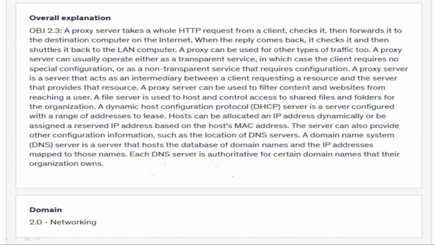A proxy server is a server that acts as an intermediary between a client requesting a resource and a server that provides the resource. A proxy server can be used to filter content and websites from reaching a user. A file server is used to host and control access to shared files and folders for the organization.